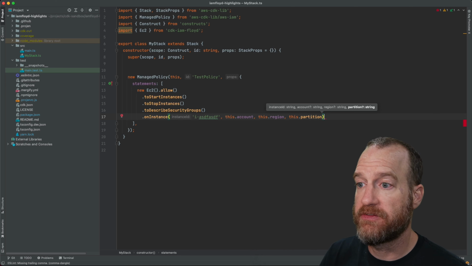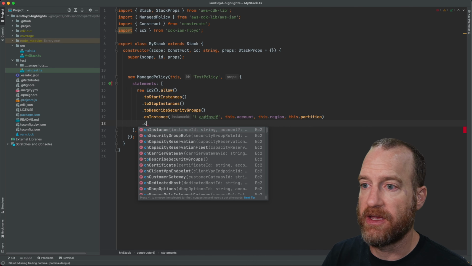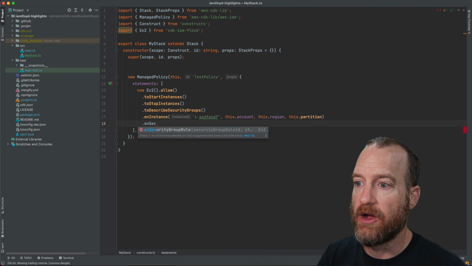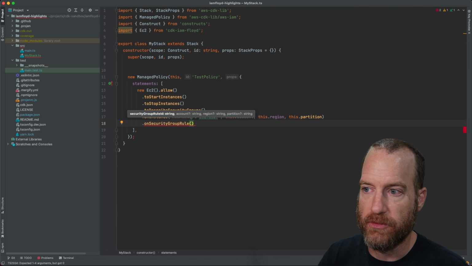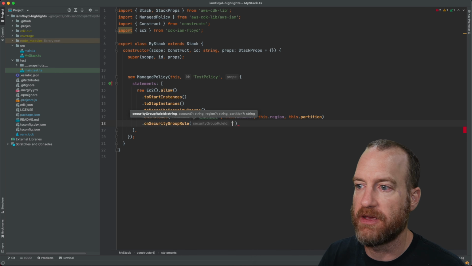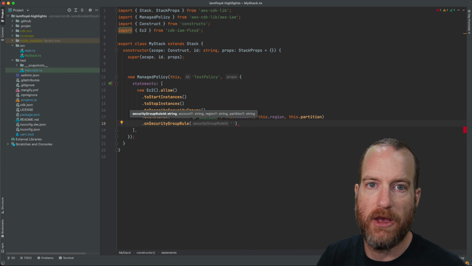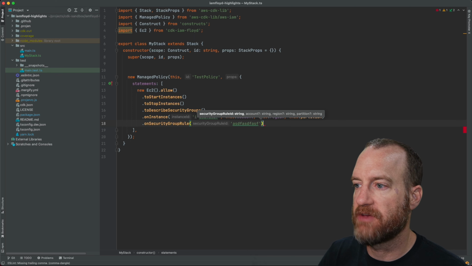So just like with the other functions, I can continue to call additional on functions here to specify what security group rules I want to perform things on. And again, it strongly types and helps me along the way with my editor, showing me exactly what I want.